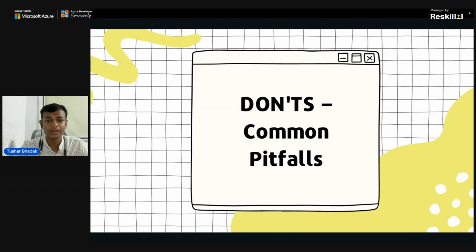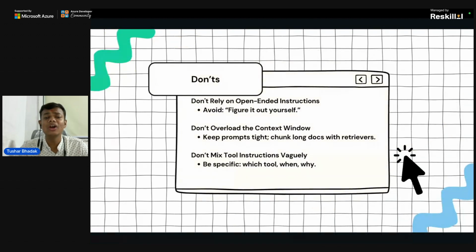Now let us see the don'ts, the common pitfalls or common mistakes that prompt engineers make. Don't rely on open-ended instructions. Never tell the agents to figure it out themselves. No, they are agents. They are not human. They cannot think as we humans think. So don't tell them to figure it out themselves.